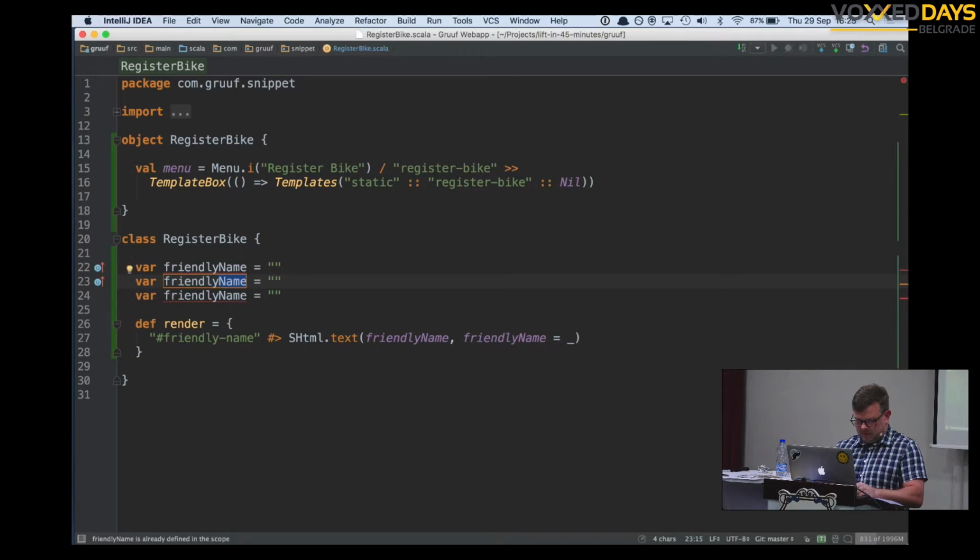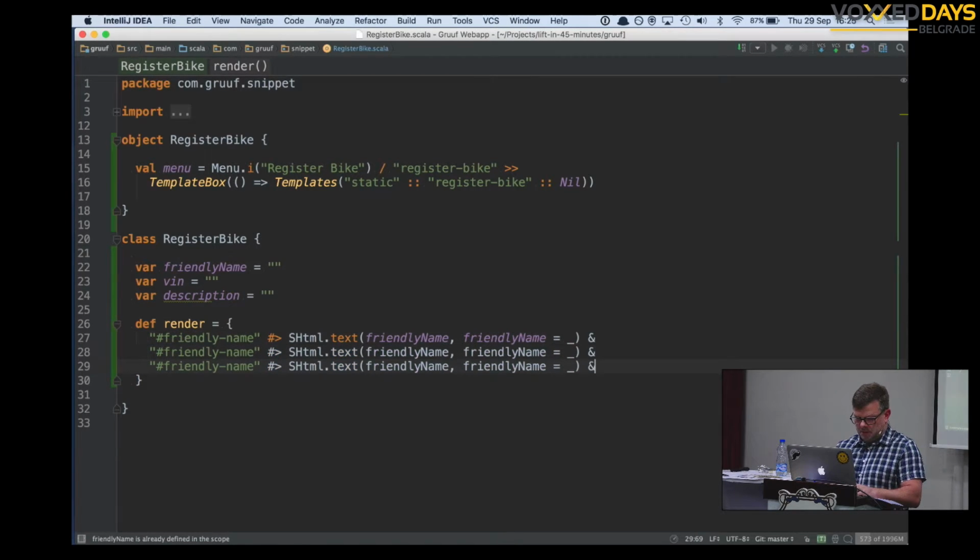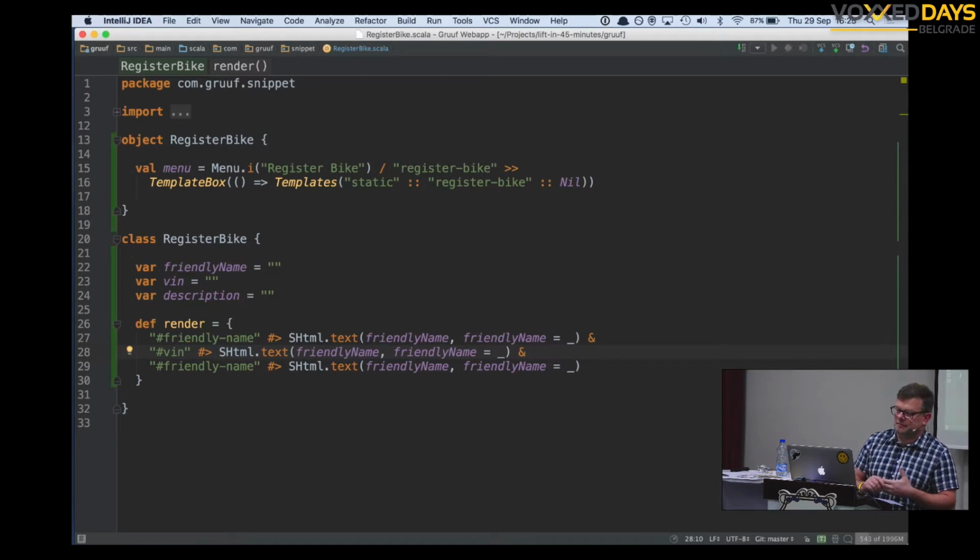I have VIN number and description. So there's one thing I want to explain. I think it's one of the advantages of the Lift framework. But let's finish this form.